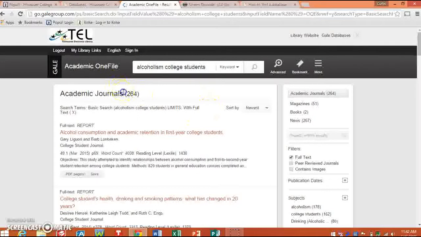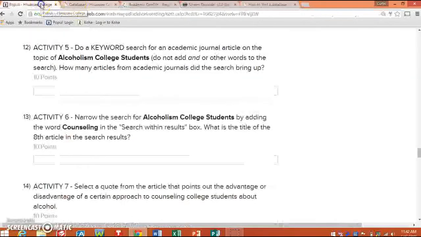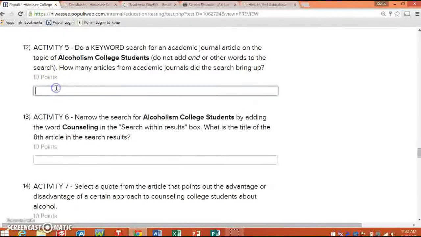Okay, so here you have the answer to Activity 5, that there are 264 academic journal articles in this search. So I can copy that, switch back over to Populi, and paste that in, and so I'm done with that activity.